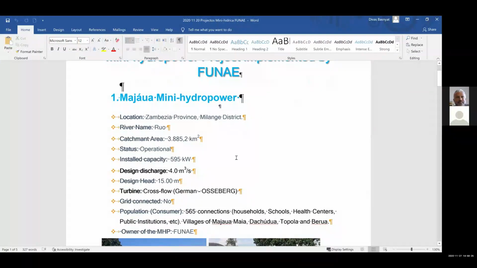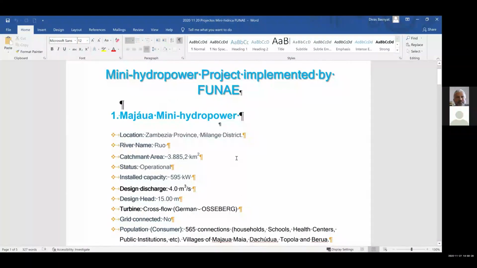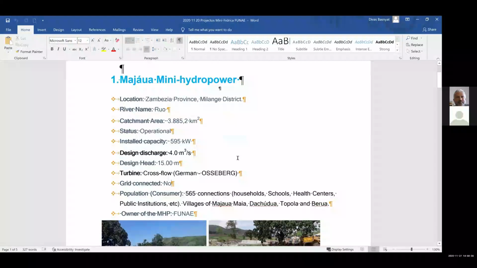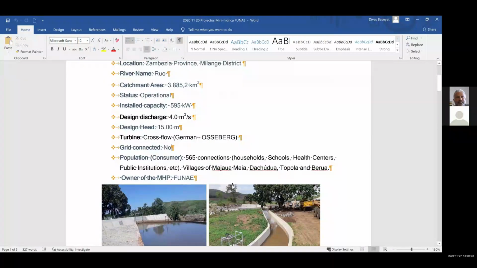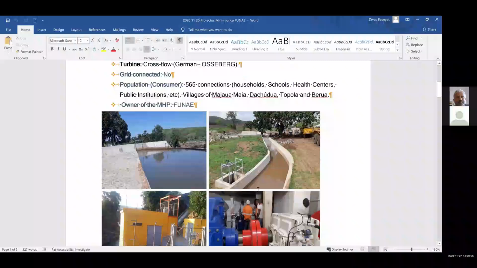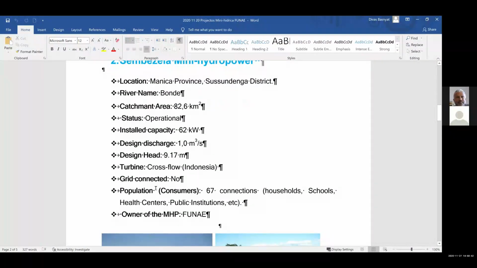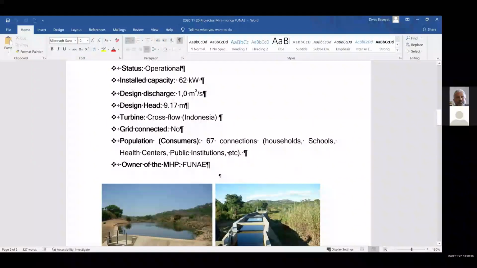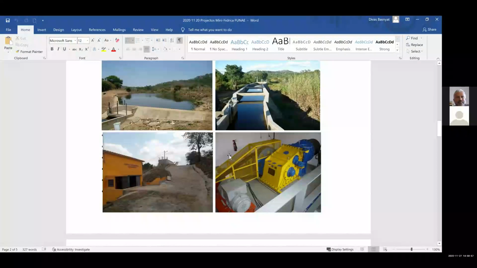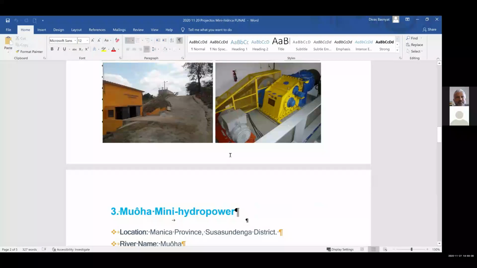He provided me, and I thank you for this, the Majao mini hydro project, the discharge, the design head, and other information. Similarly, you have the Zambezia mini hydro project, and it's not grid connected. The catchment area is small, 682.6, and so maybe we will do some. This looks like it's in relatively good working condition.